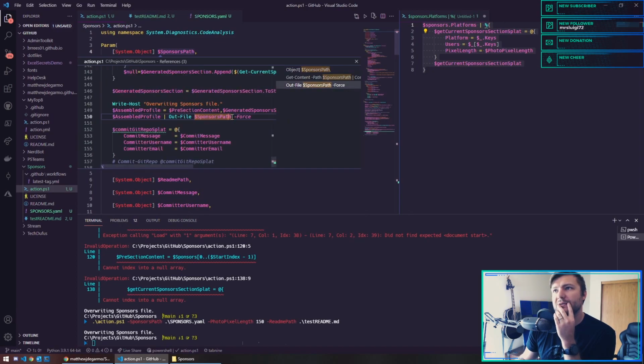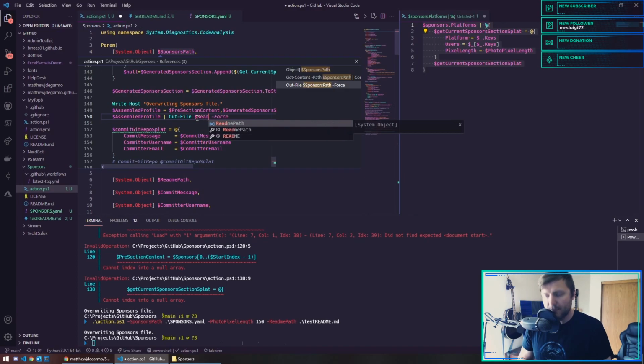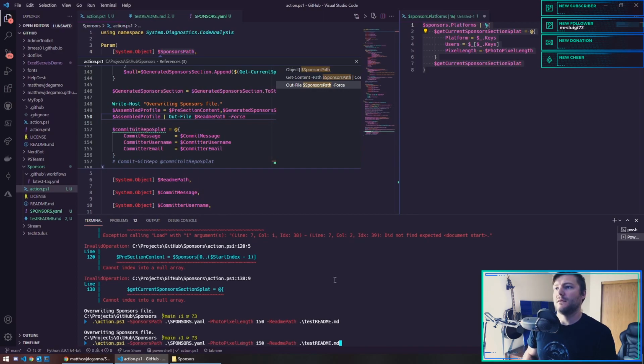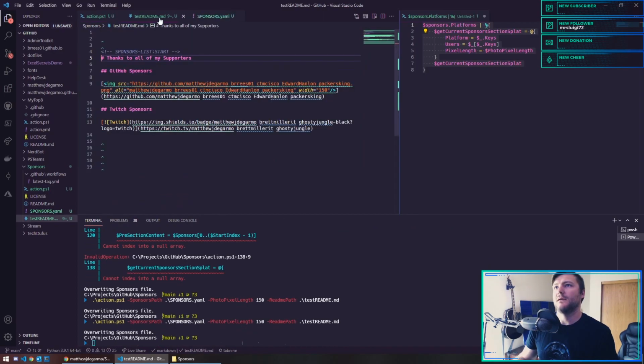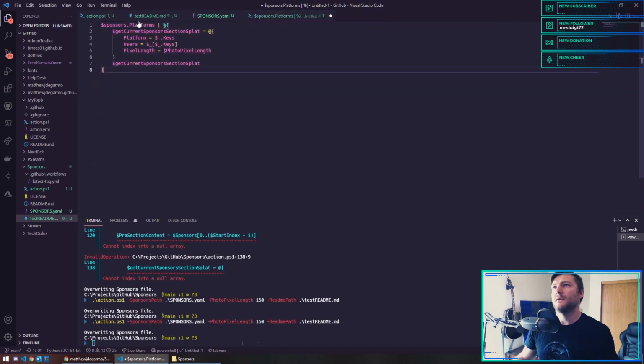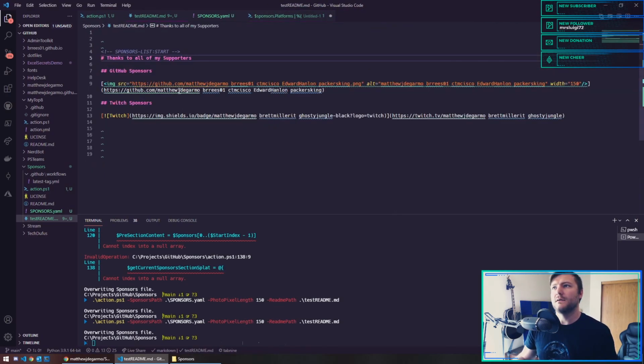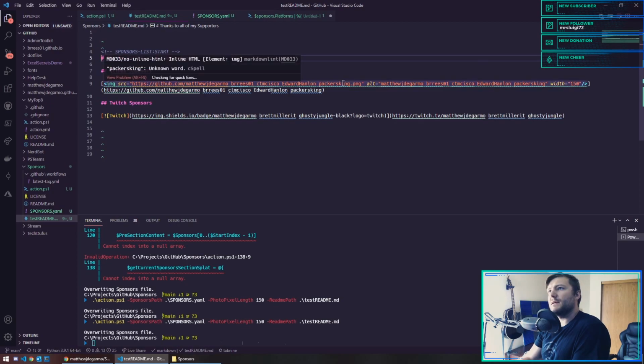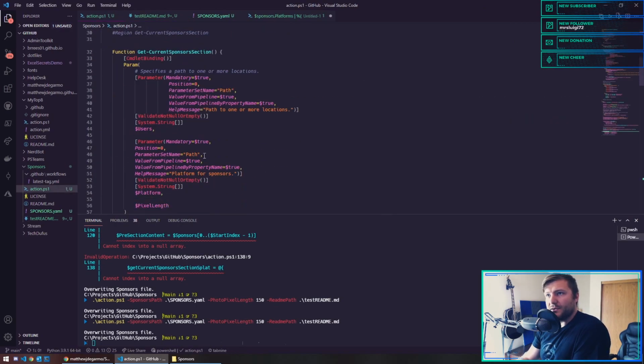There we go, out file, sponsors path. This needs to be README path. Let's try that again. It's not doing it every time. It just does one of these. Oh, we're getting closer. Okay, so something's broke here.